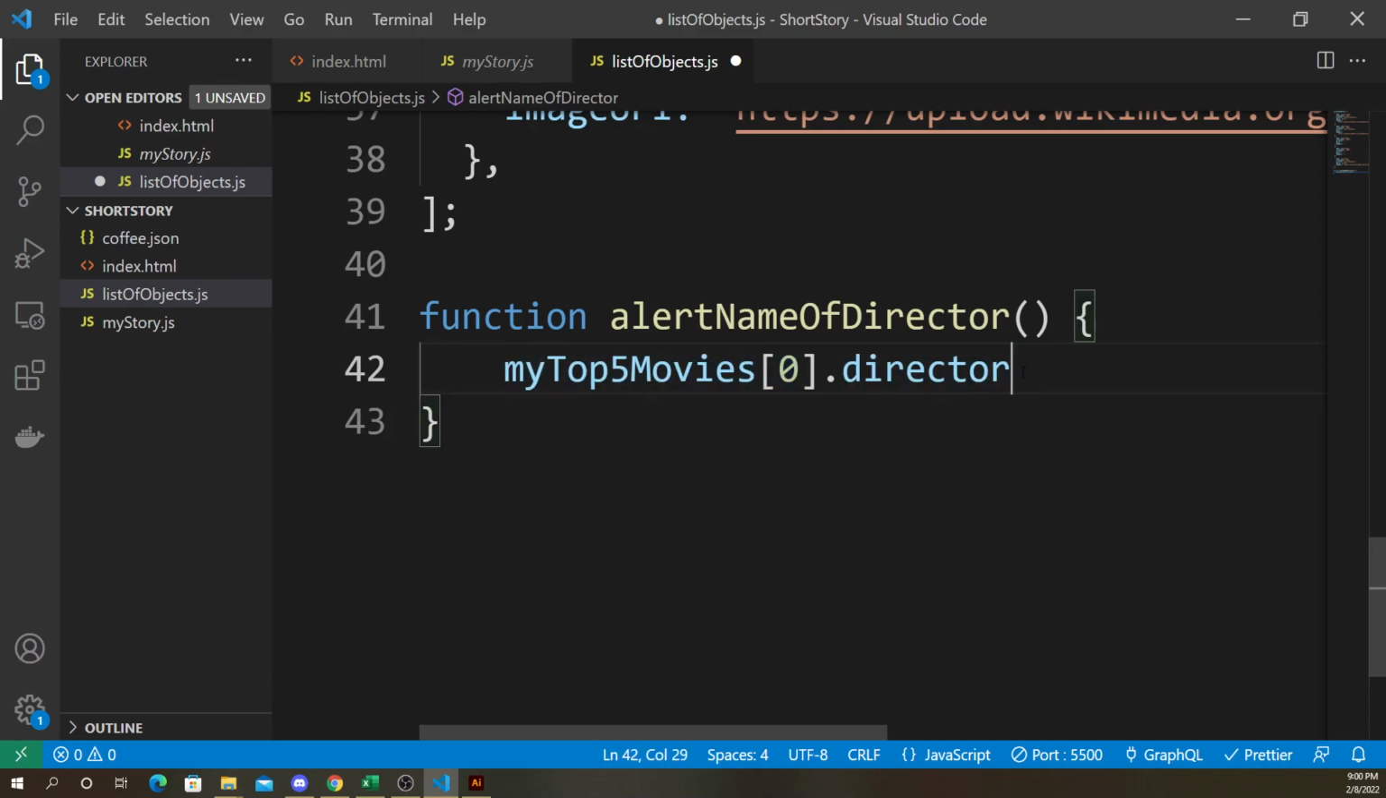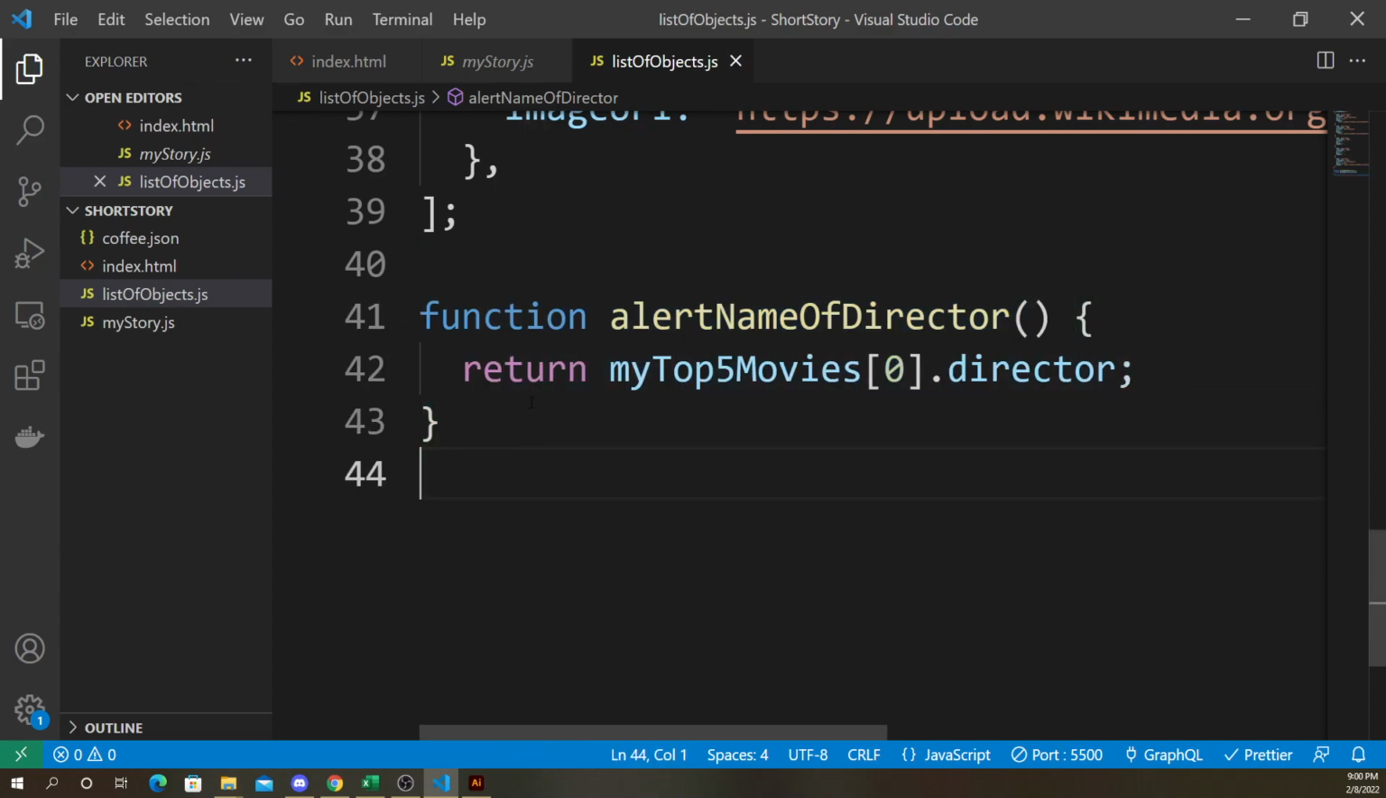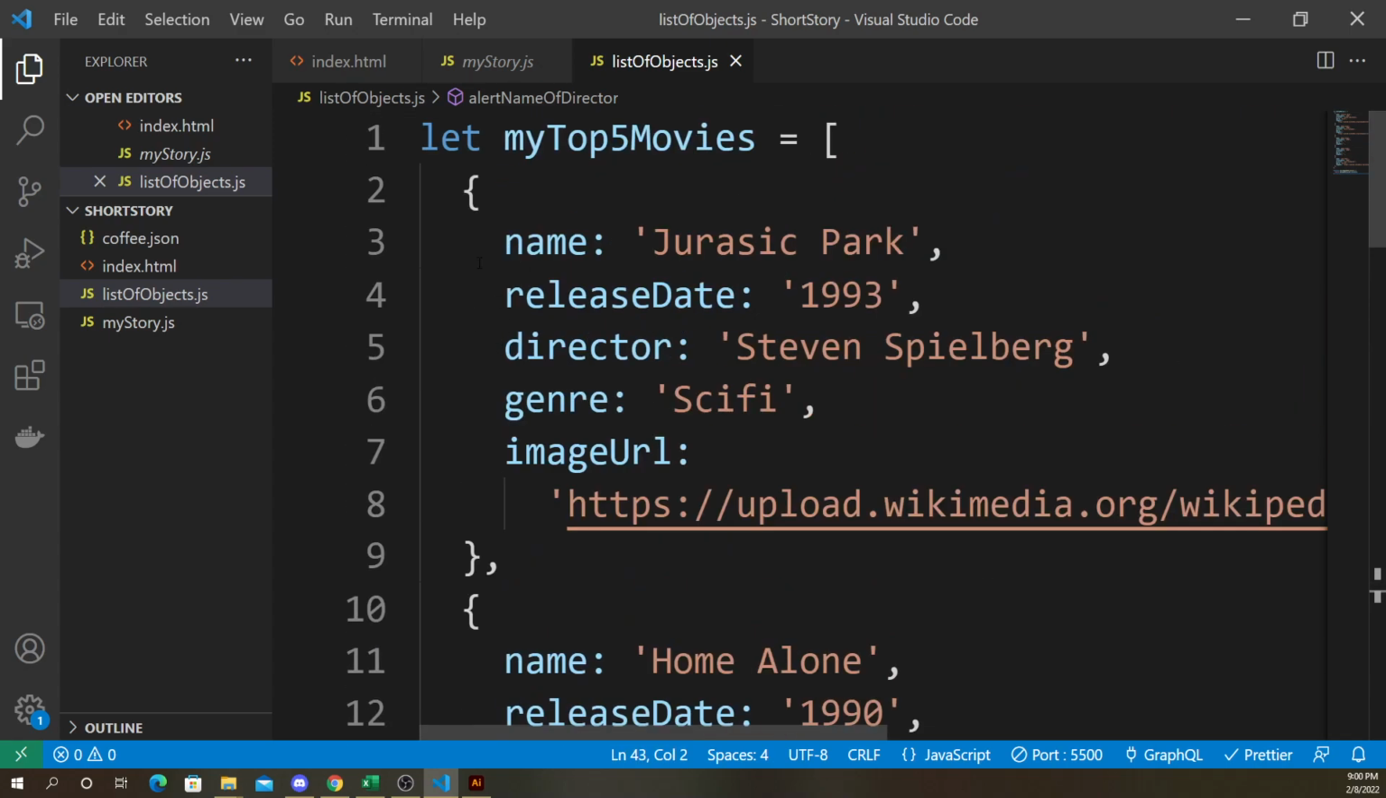Except I can't just type it like this. I need to either return that. Returning will basically just show you. It will return in the console. Here, let me show you what return does. So I wrote function alert name of director, and I just said return my top 5 movies, first one in there, so 0 index dot director. So it's going to give me the director of the first item inside my top 5 movies. And the first item is this object, so it's going to give me the director of that.